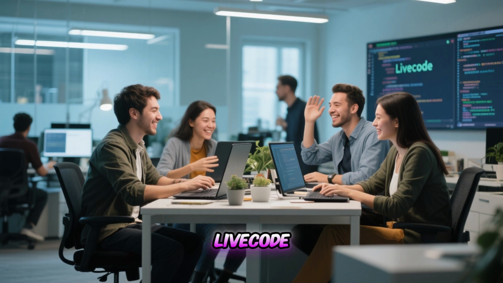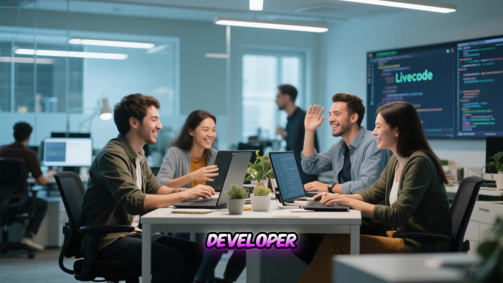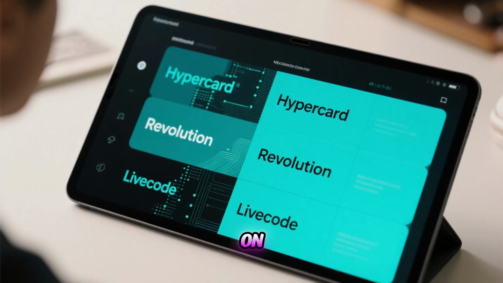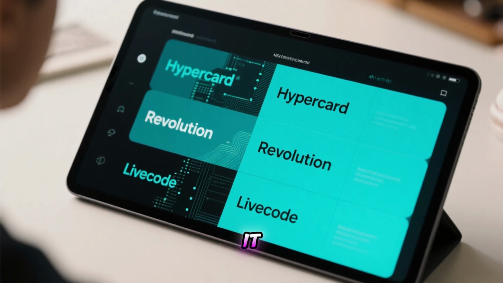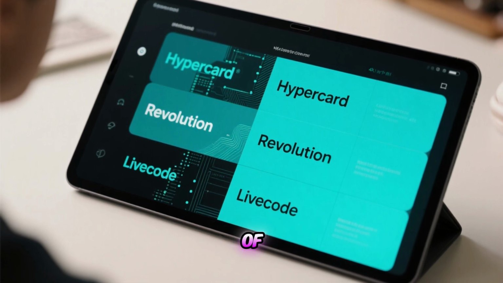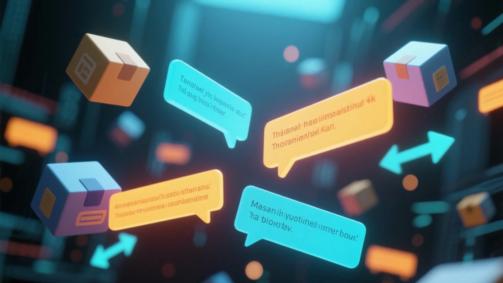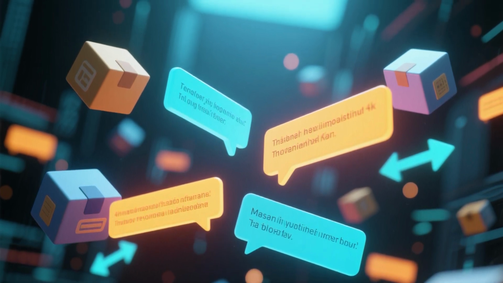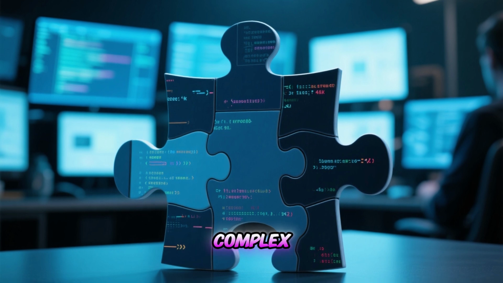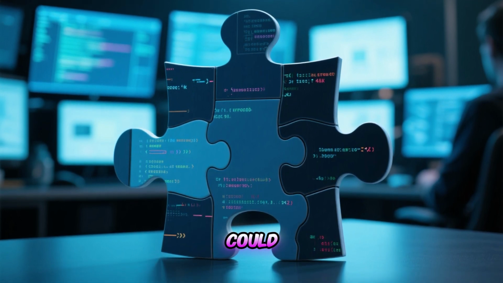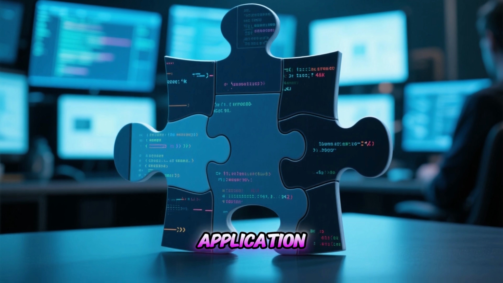Finally, we come to Livecode, which is a programming language that was created by a developer named Matt Ryer. Like Revolution, Livecode is also based on the Hypercard language, but it is much more than just an improved version. Livecode introduced the concept of messages, which allowed objects to communicate with each other without having to be physically connected. This made it much easier to create complex programs by allowing you to break them down into smaller pieces that could be reused throughout the application.